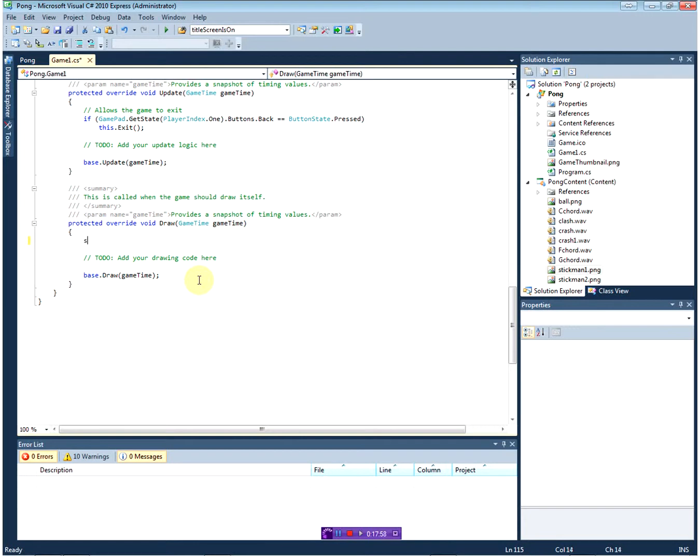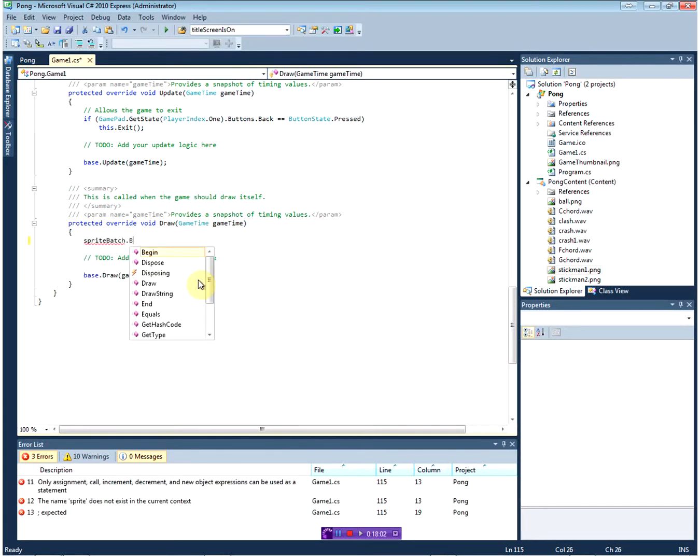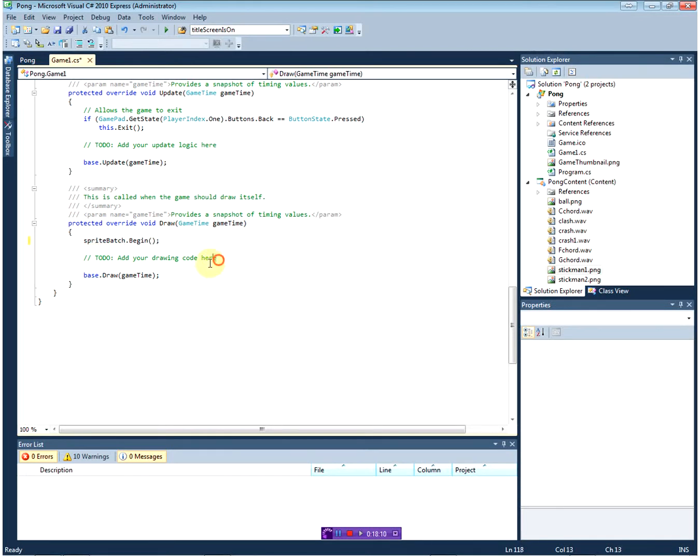So let's start off by sprite batch dot begin, and this is going to tell the game to start drawing sprites. Let's put that in a comment. Start drawing sprites. This is important. You need to start drawing sprites if you ever want to see your sprites. Otherwise, you're never going to get to see your sprites.